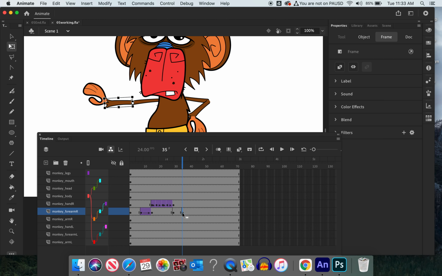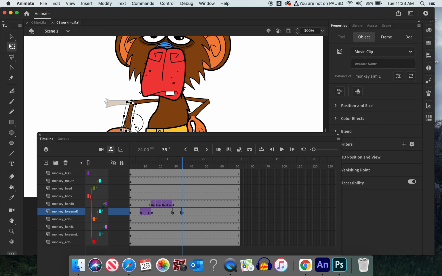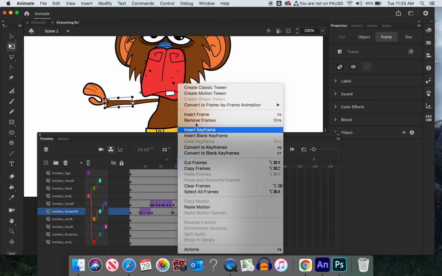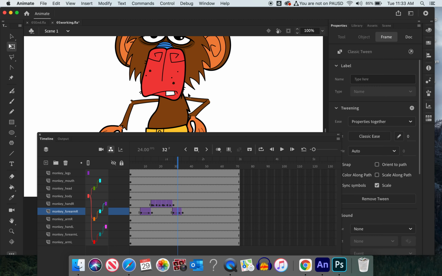One more. Okay. We're going to grab the free transform tool. We're going to bring it back down. See how everything is sticking together? It's because we told it to. And then we are going to simply add a motion tween, create classic motion tween. And yeah, all right, we did it.